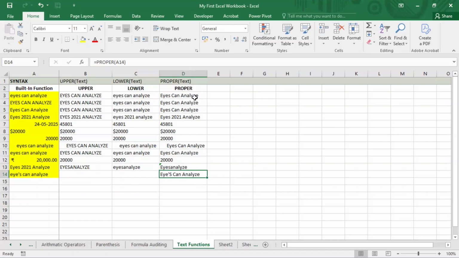But what you need to understand right now is that the proper function converts the first character of each word within a string or text that is inputted in the argument to upper, while it converts all the other letters within that word to lower case. Hope you understood the concept of the proper function within Excel.